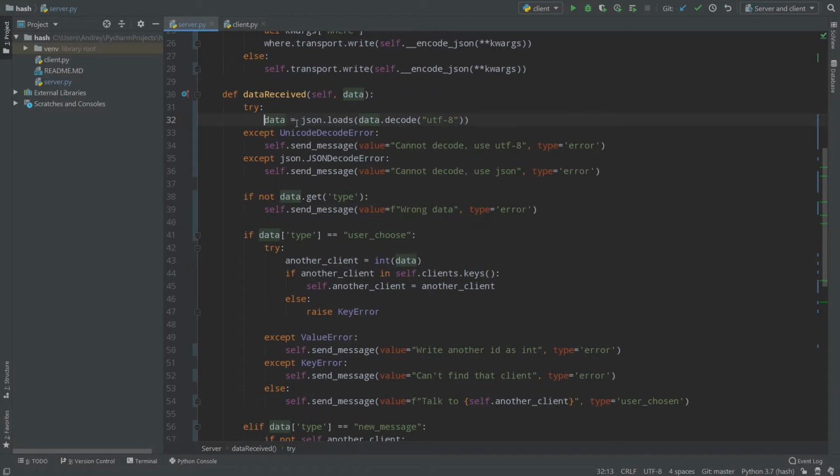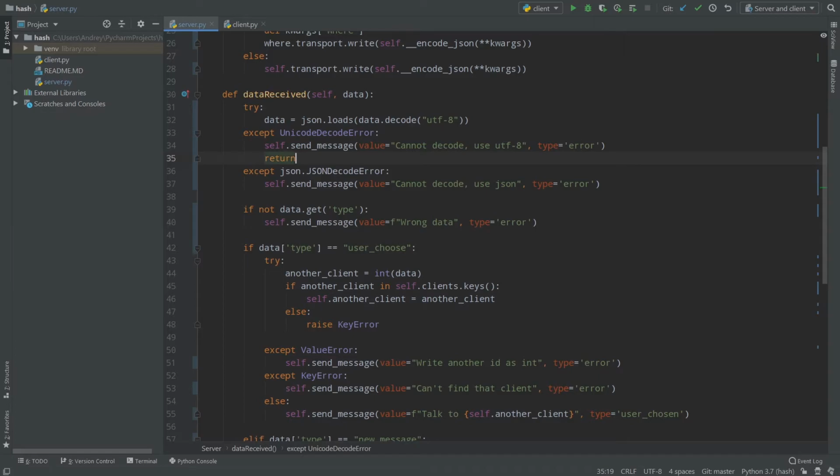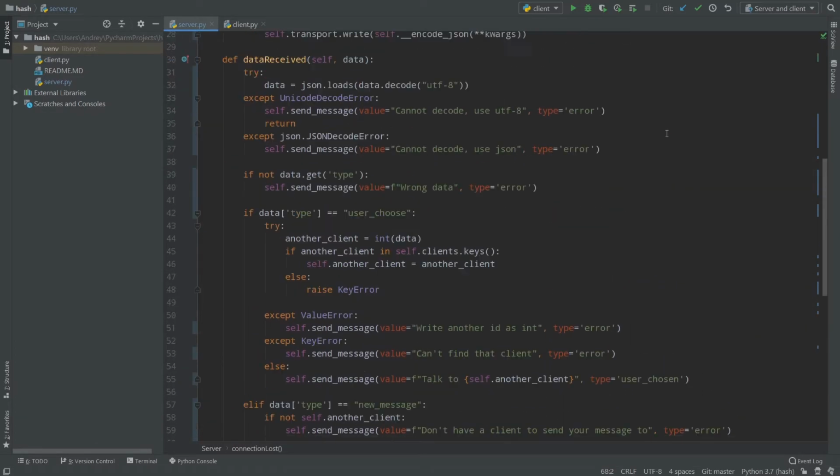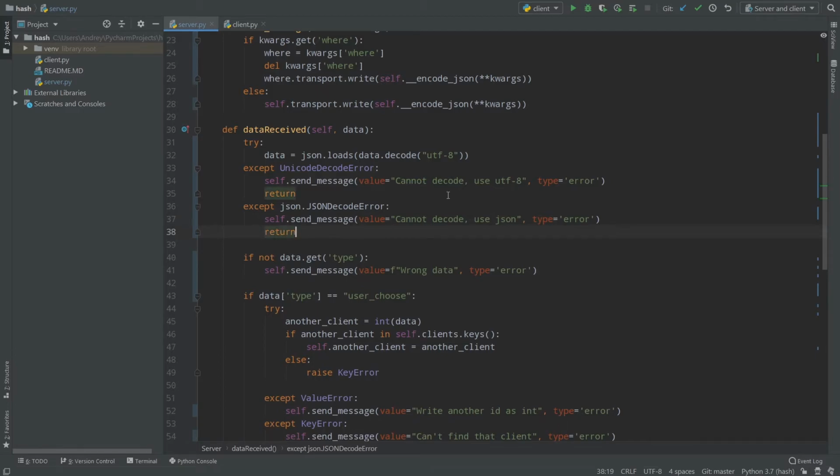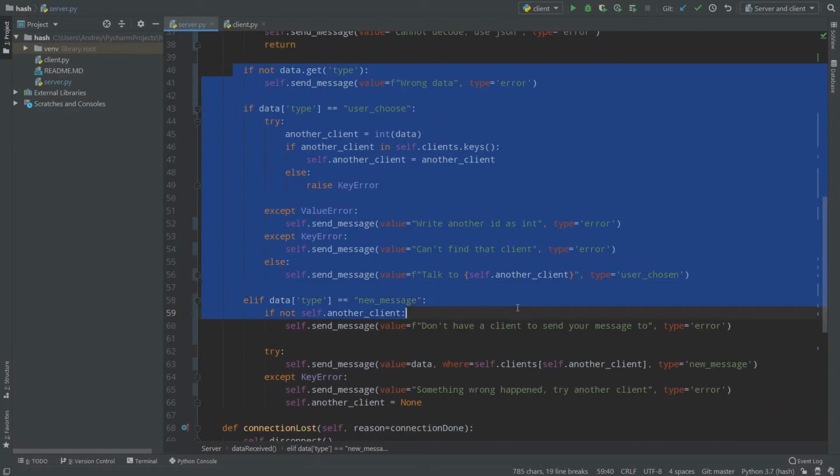I will go through my code and I will explain everything. We try to decode our data and we use data.decode. Because of that, we need to accept Unicode decode error, and we need to accept JSON decode error, because we use json.loads right here. json.loads transfers your string into a Python dictionary. Okay, if everything worked fine, we go along. Then we can return here, because if we have an error, we don't need to go down and execute all of that code.